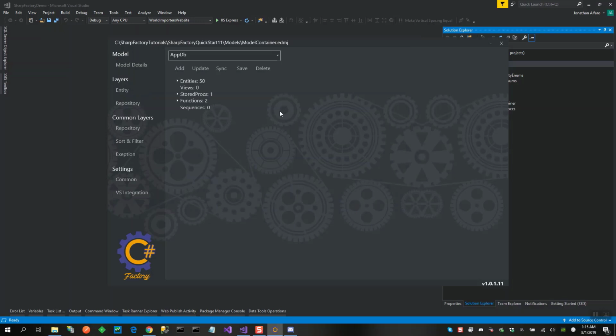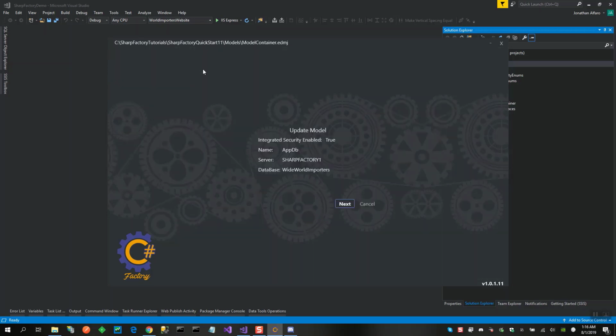Now we have loaded an existing model. As you can see, there's no sequences. These are SQL sequences. We have two functions, one stored procedure, 0 views, and 50 entities or tables. We want to add all the SQL sequences for this example. So to update the model, we're going to click on the update button.